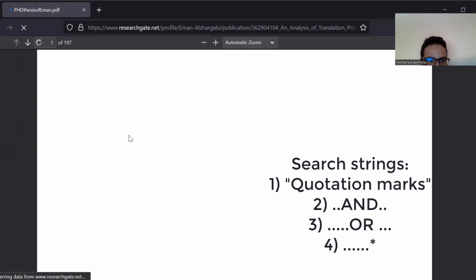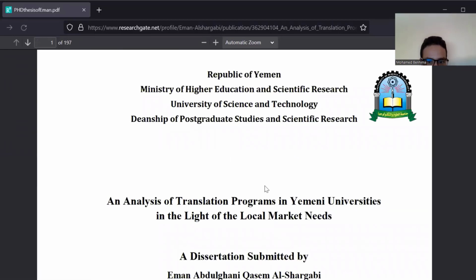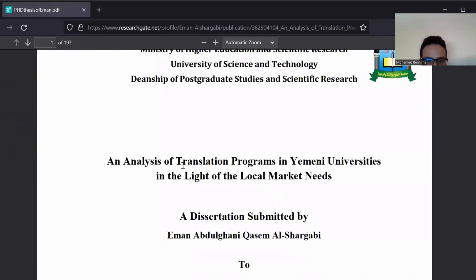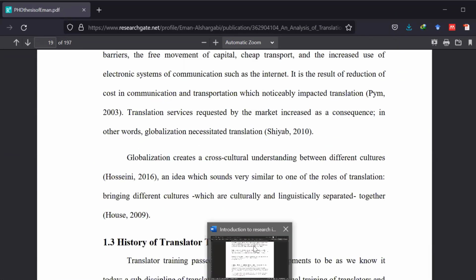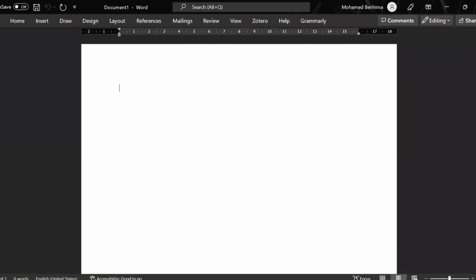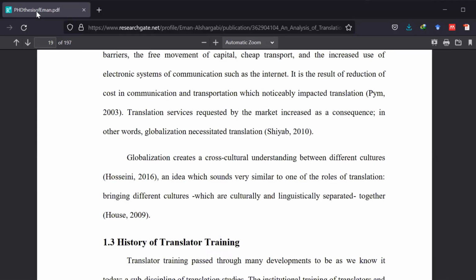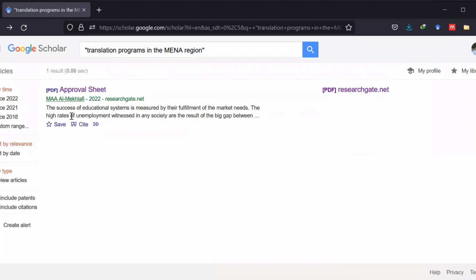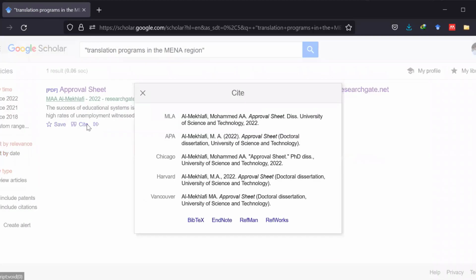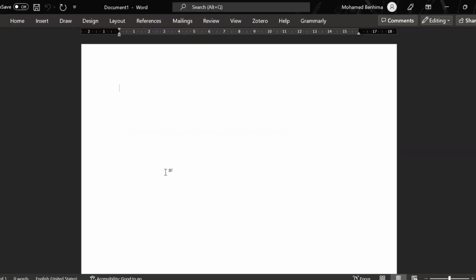Okay, so this is a dissertation. It's called An Analysis of Translation Programs in Yemeni Universities in the Light of the Local Market Needs. Scholar, I can just go to this option, go back to the article, and I go to cite. And I can find the citation in different styles. Let's say the APA style, so I can just copy this and paste it.